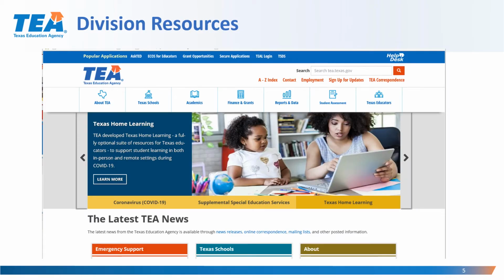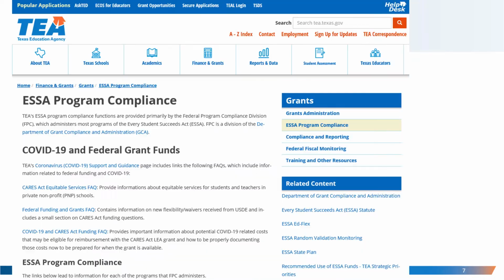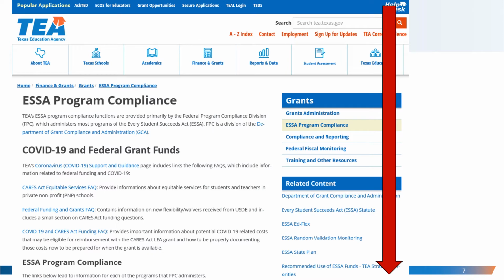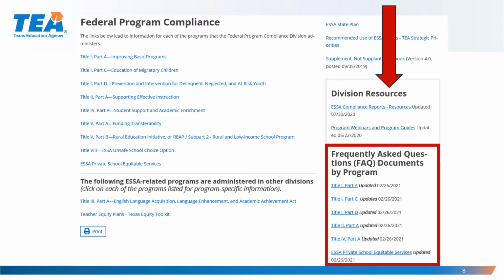To find the compliance report resources from the TEA main page, mouse over the Finance and Grants tab and select the Federal Program Compliance link. That will take you to our division homepage, which you might want to bookmark for future reference. If you scroll down, you'll find a link to Division Resources. In the Division Resources box, you'll find links to our ESSA Compliance Report resources, the program webinars and program guides, and our Frequently Asked Questions documents listed by program.